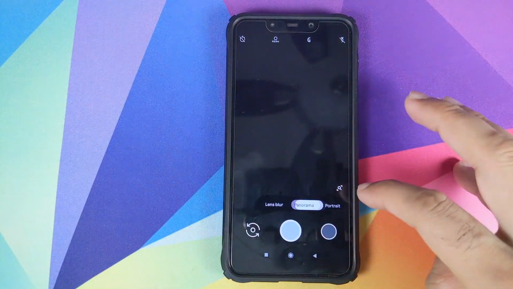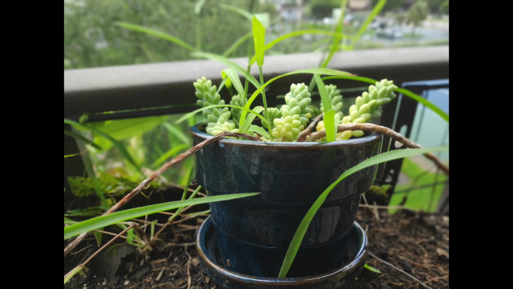The first option we're going to check out is lens blur. Where do you use lens blur? You use lens blur when you want to take a portrait shot of an object. If you try to take a portrait shot of an object using the portrait option in GCAM, there will be scenarios wherein it will take only one picture and it won't take a portrait shot.